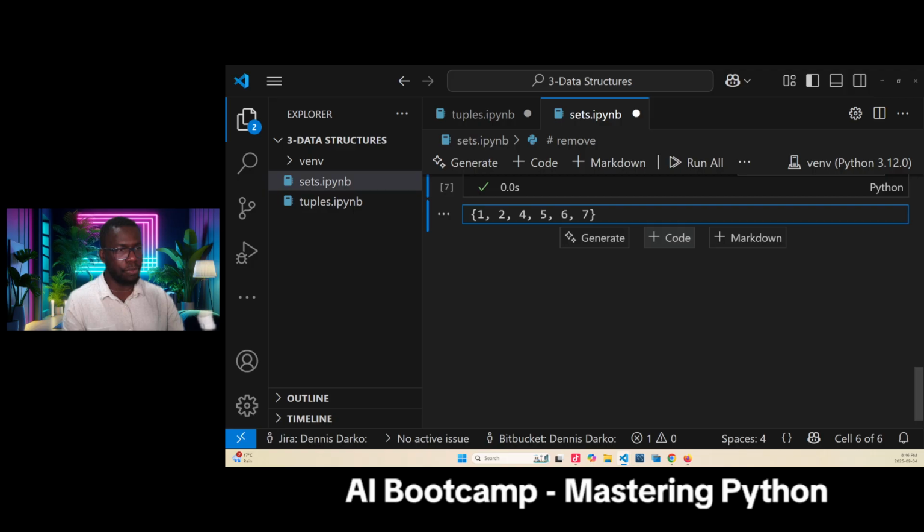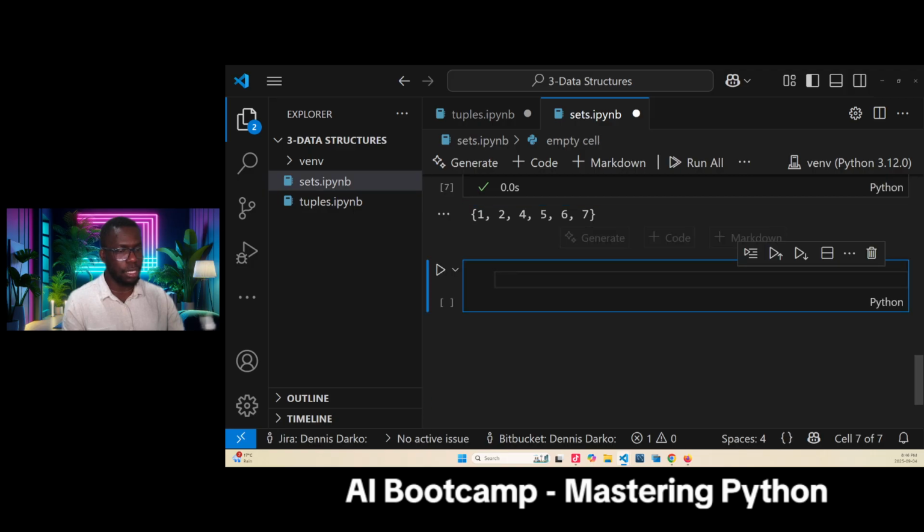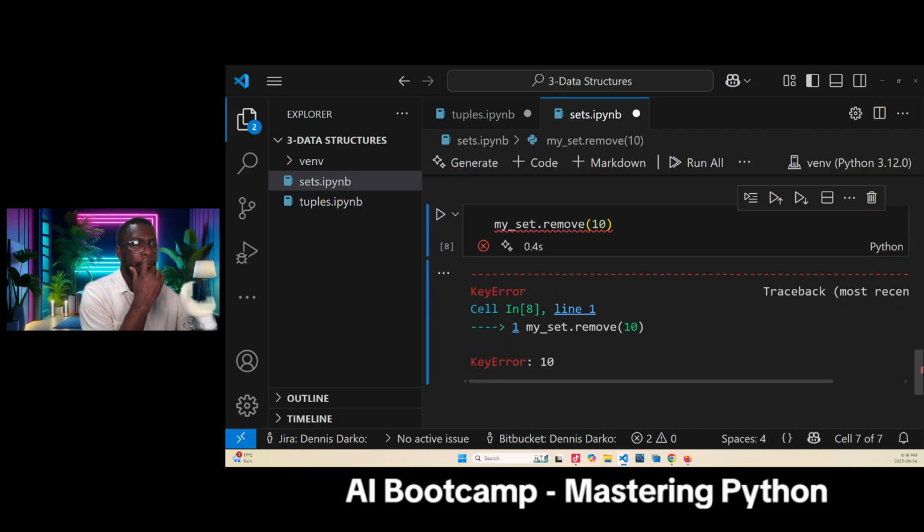Let's say we do something like this, my underscore set dot remove. Now we don't have 10, isn't it? But let's put 10 there and see something. You'll get an error. But let's look at the error. Okay, so you see, it's saying key error, my underscore set dot remove 10, key error is 10.